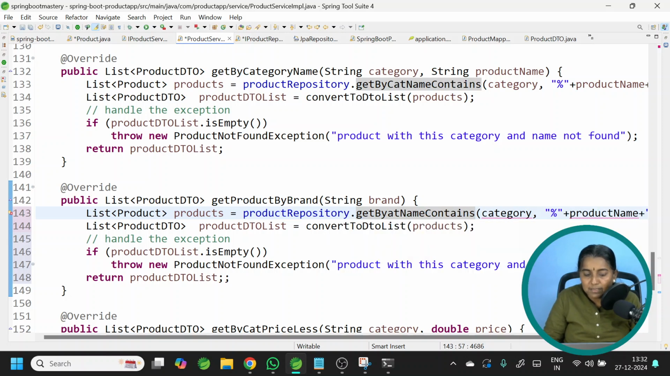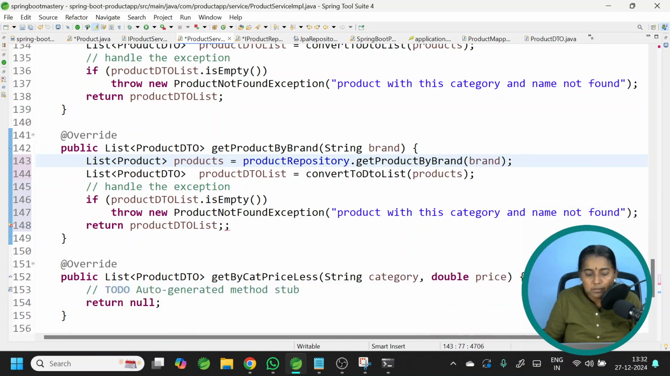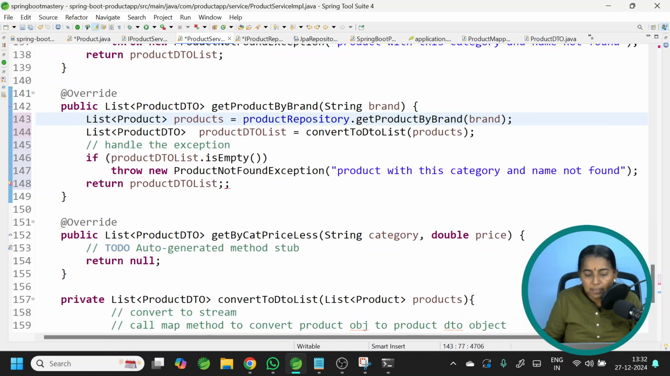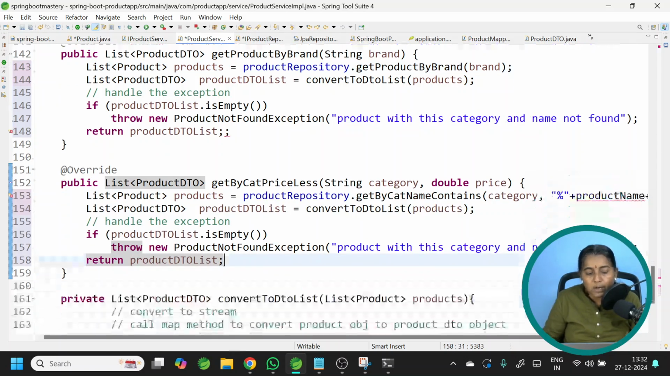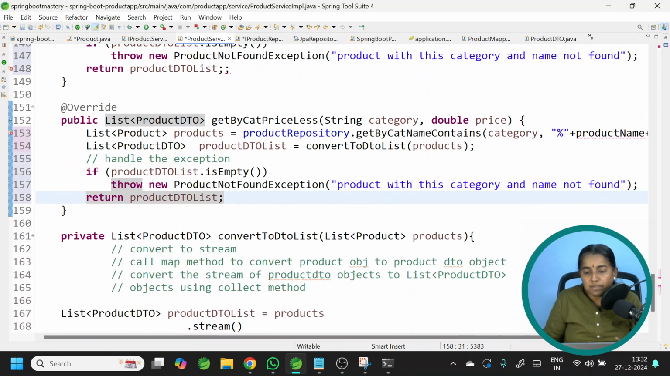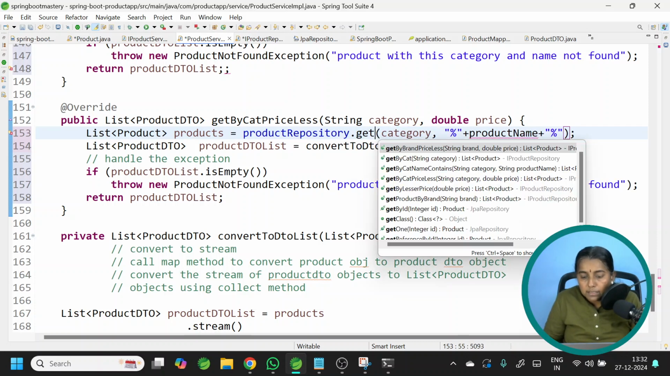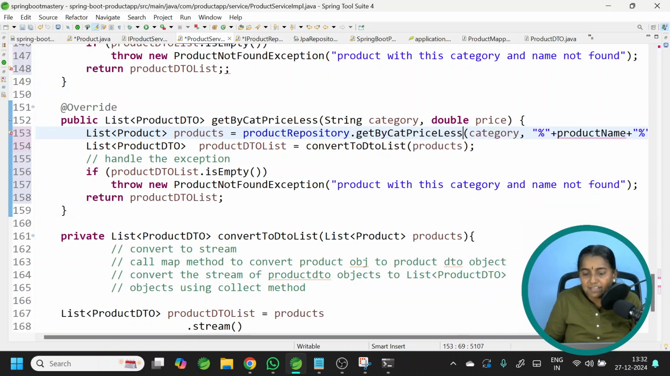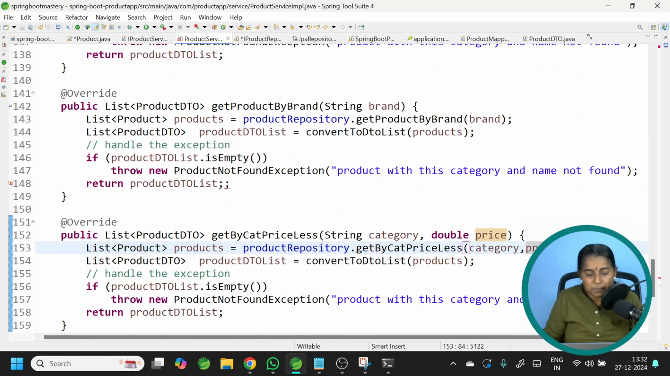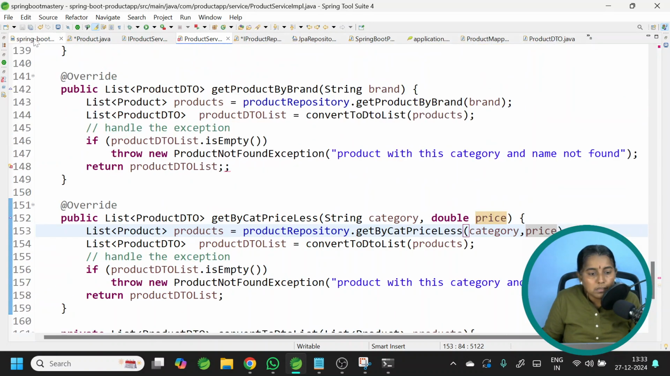So the first method is get product by brand. Get product by brand by passing brand. You can give any method name. I copy pasted it from service layer, so I have given this name. If you want to give a different name also, it is fine. Get by category price less by passing category and price. Okay. So the service implementation is also done. Let me save all.